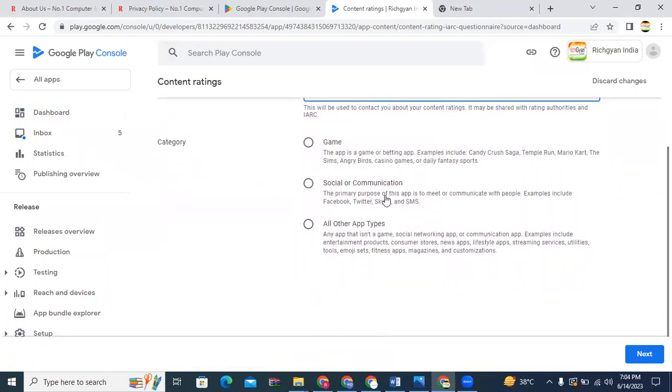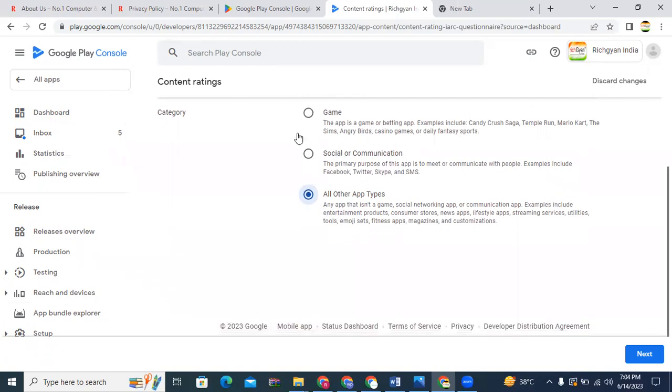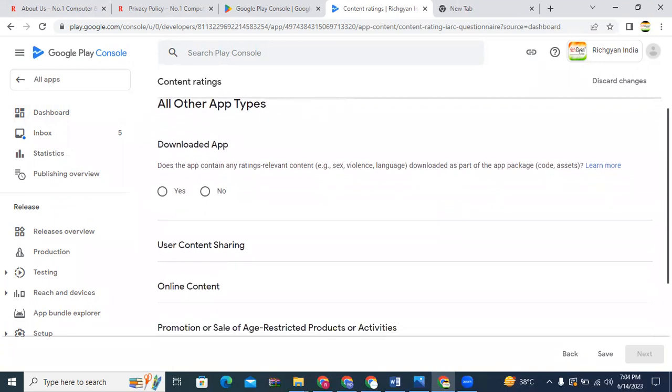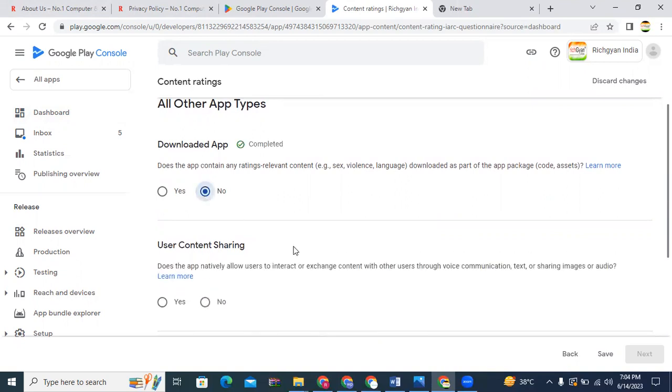So here the certificate rating details will go. So here it will be like all communication examples include Facebook, Skype, and all other types. So it's not a game, nor is it a social app. So it will come here based on your app. You can choose the following: all other types. So here, downloaded app. Does the app contain any rating relevant content? No. Does the app natively share user data?